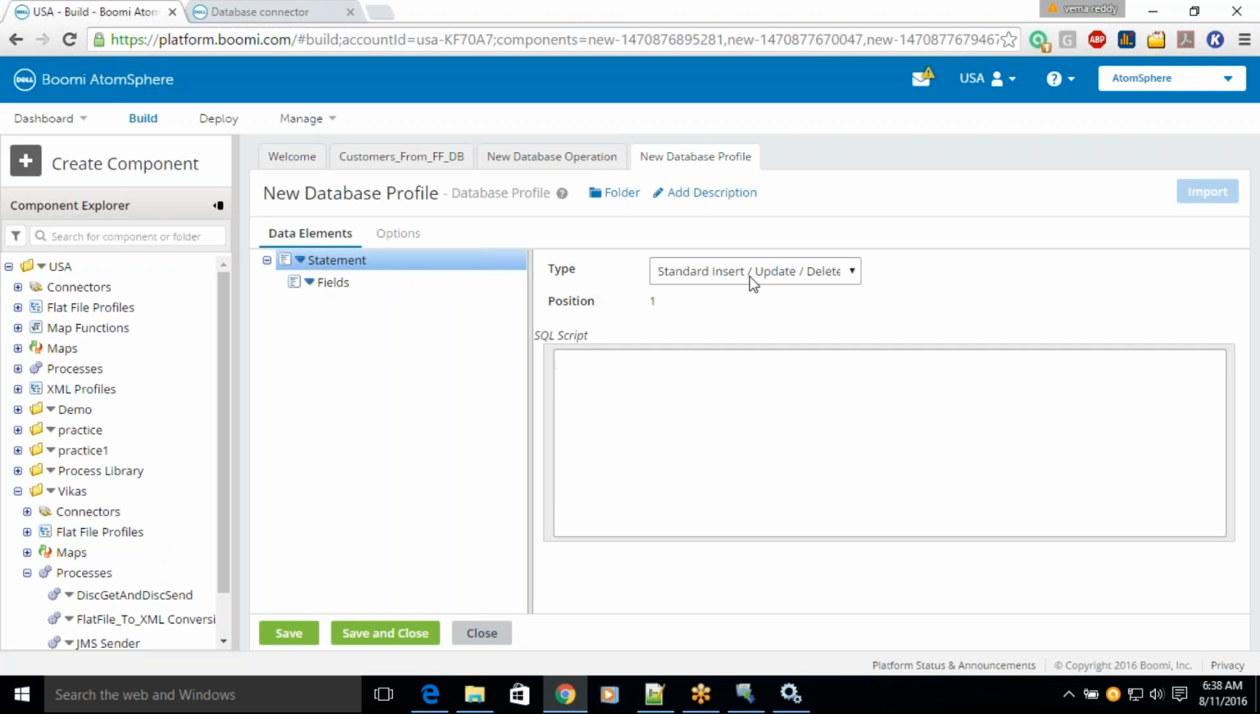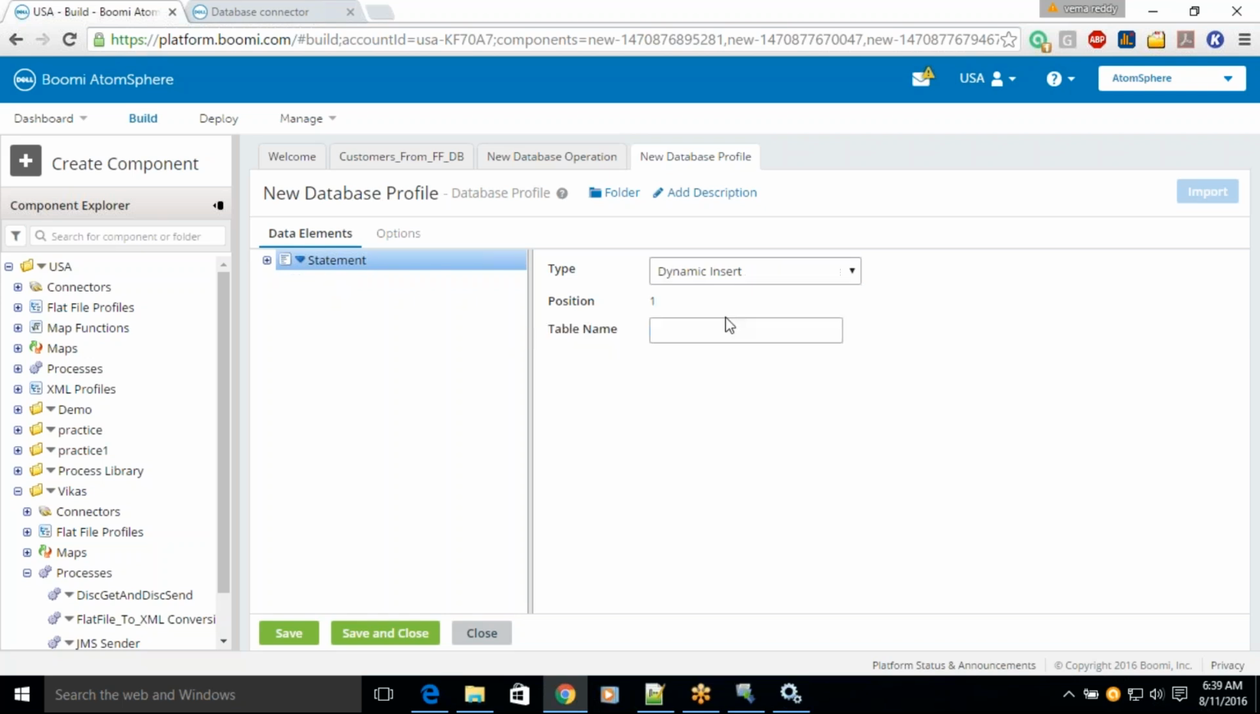And then corresponding to each and every column, you will be defining one field here. If you are not interested in writing a query on your end, you can just go with the dynamic insert. It means that it will be asking you to configure this profile elements from the database table metadata. So let's see how we can do that.